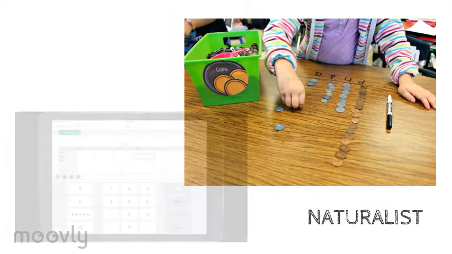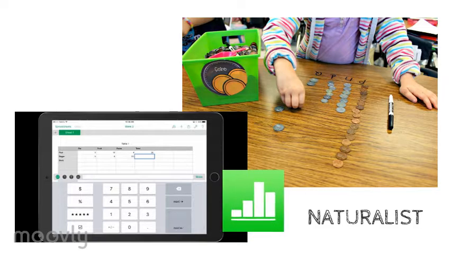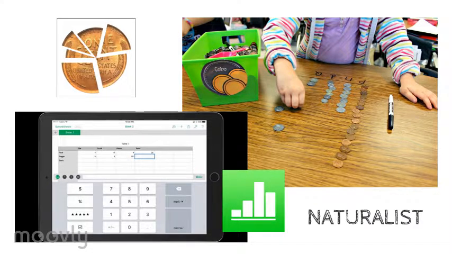Naturalist. Students will play a game called Grab and Graph. Each student grabs a pile of coins and separates them by hand to classify each coin type. They'll take that information and use the Numbers app on their one-to-one iPads to graph it.